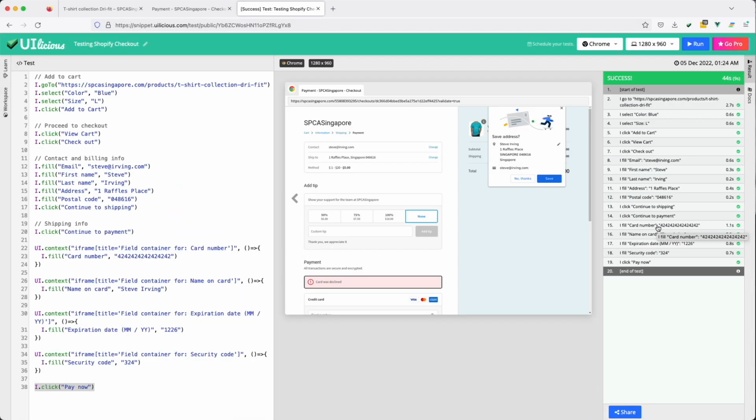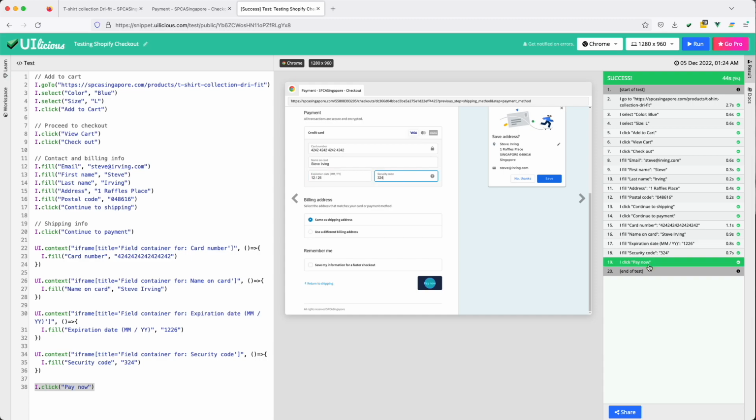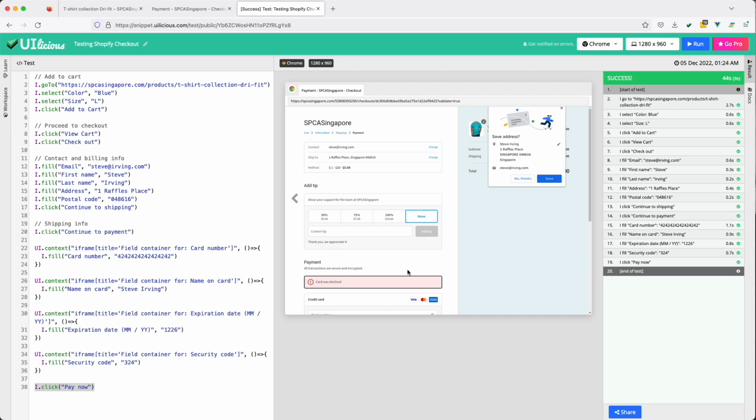Okay, so now we have the completed test, and you can see it's filling in the card number, it's filling in the name on the card, it's filling in the expiration date, the security code, and finally clicks on the pay now button. Obviously, this is a fake card, that's why you will see an error that says the card is declined. And that's all. That's how you test the credit card page on the Shopify checkout form.